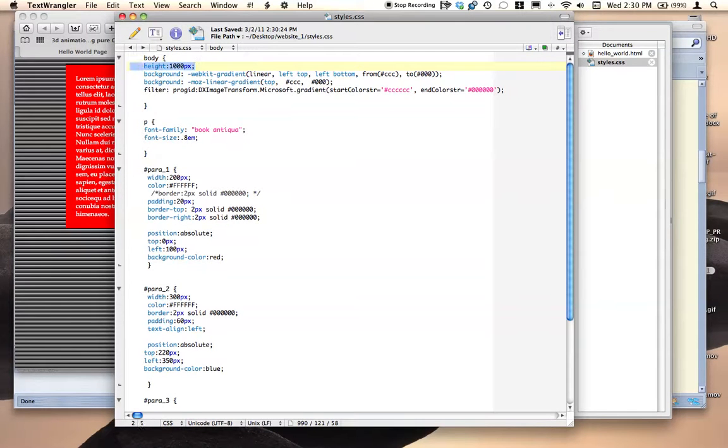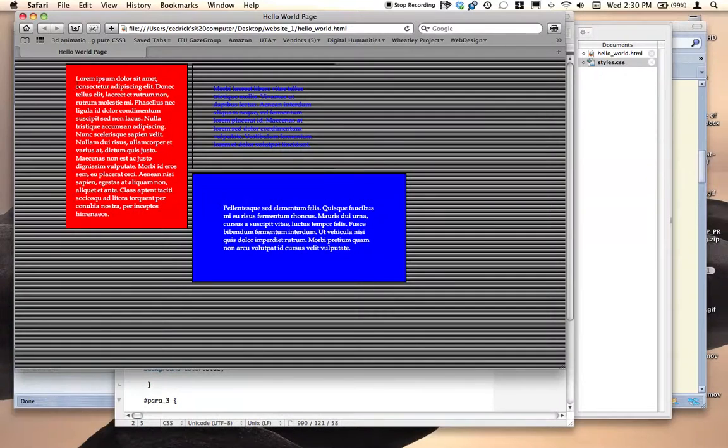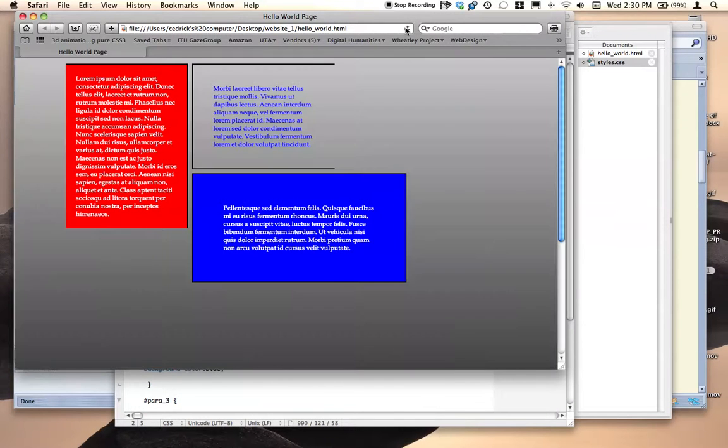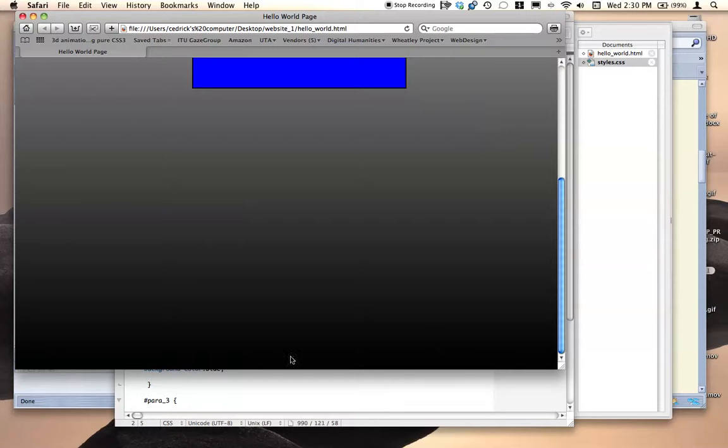And again, this line of code is telling your browser that the gradient of the body is going to be 1000 pixels in height from top to bottom of the screen. Refresh. Now there we go. That's a nice smooth gradient that goes from a light gray, really almost white at the very top, all the way down to the bottom of the screen, which is a darker gray, and then if you scroll down, a black.